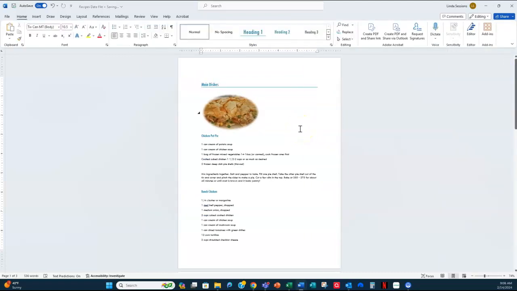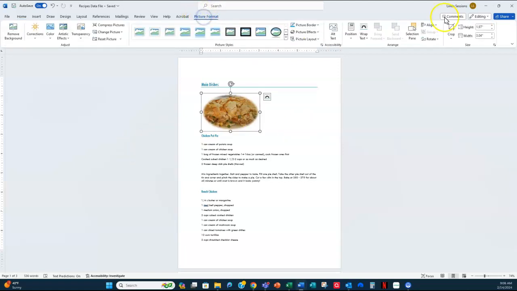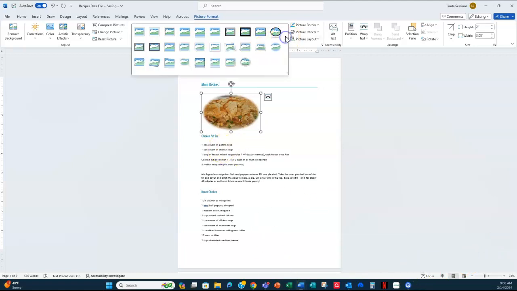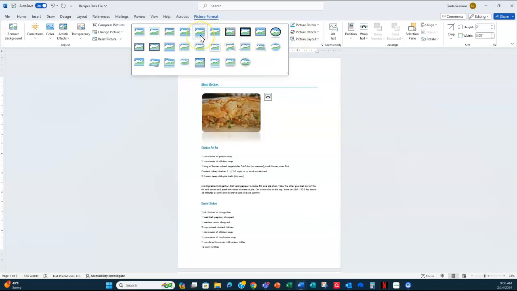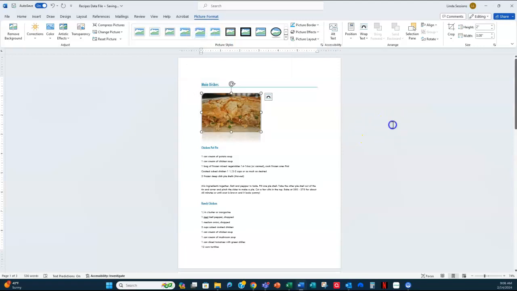So I've got my picture. Make your picture around 2 inches high. So I've got mine 1.97. I can change that to 2. It says format the picture with reflected rounded rectangle. I'm not going to count you off if you do something different, but the reflected rounded rectangle, where is it? Oh, right there.